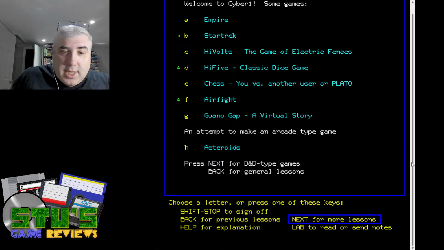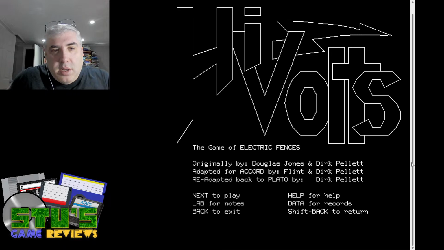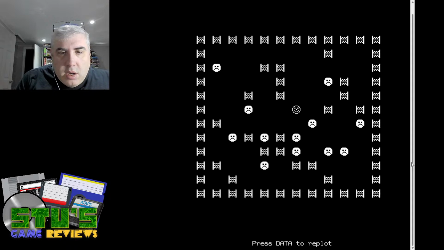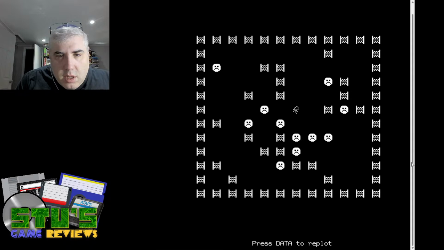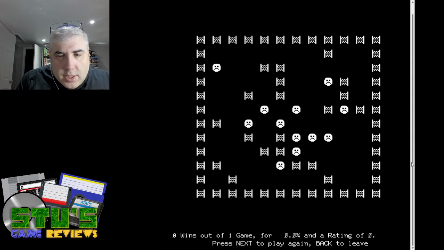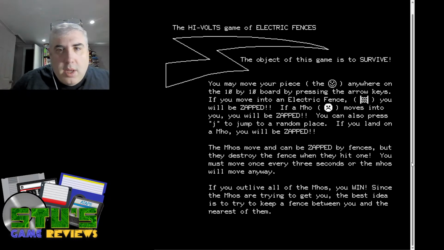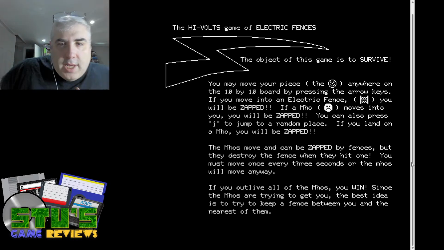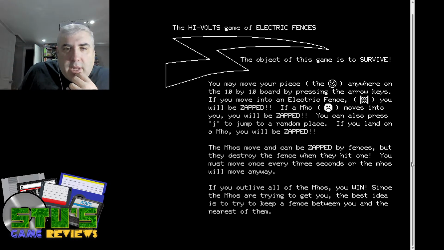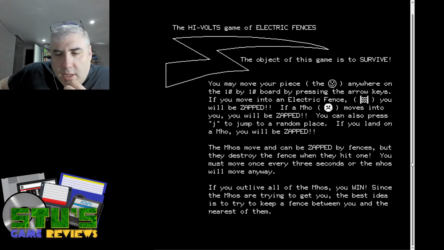Let's try High Volts, the game of electric fences, by Douglas Jones and Dirk Pellet. Alright. What the hell is this? I was just killed. Help. The object of this game is to survive. You move your piece anywhere on the board with the arrow keys. Run to electric fence.